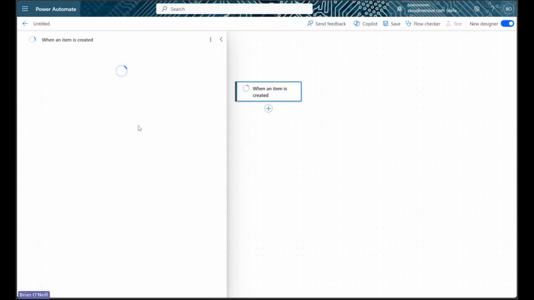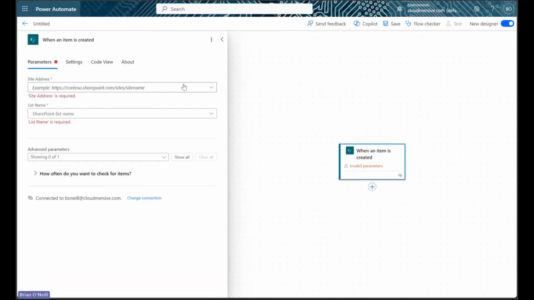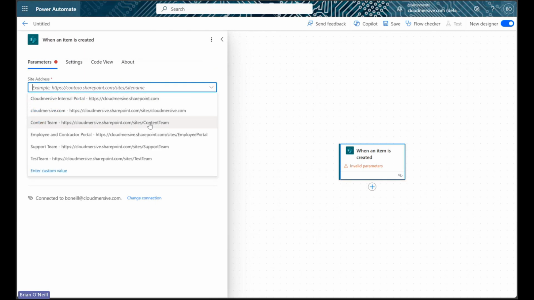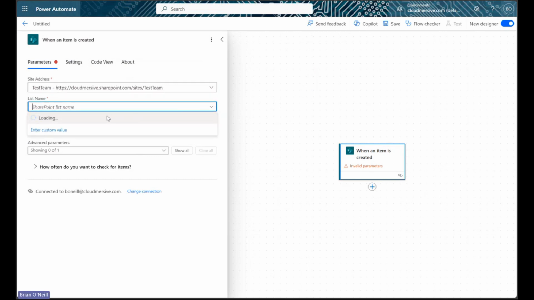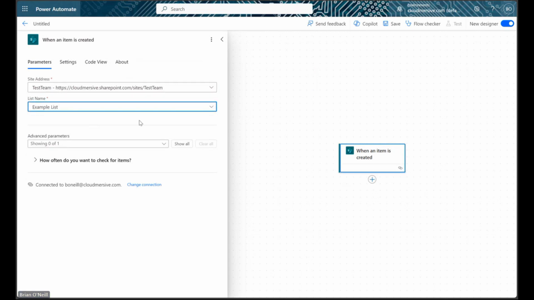Once we find that trigger, we can find our SharePoint team site from the site address dropdown, and we can then find our list from the list name dropdown. If we haven't used this connector at all before, we'll need to configure our connection with SharePoint details first before we can access any of this.